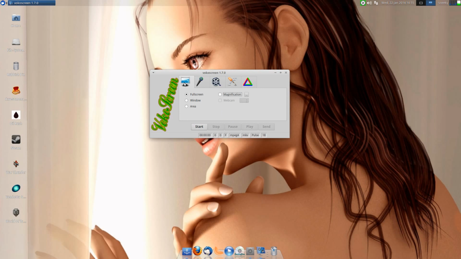But yeah. That's a quick overrun of Vokoscreen. It's really easy to use. Go and give it a go. Go to the website. Download it. It'll be there for you.